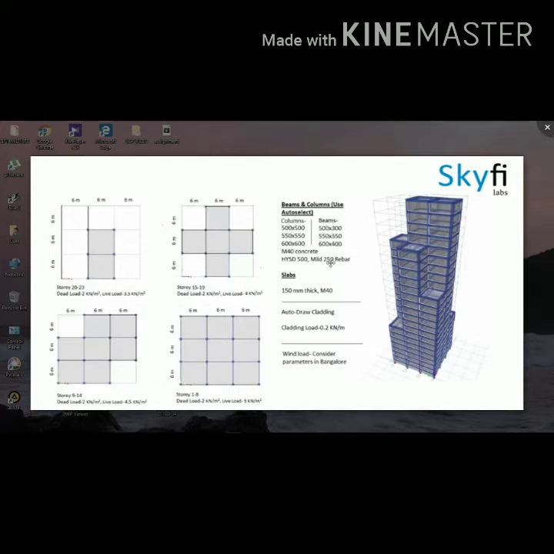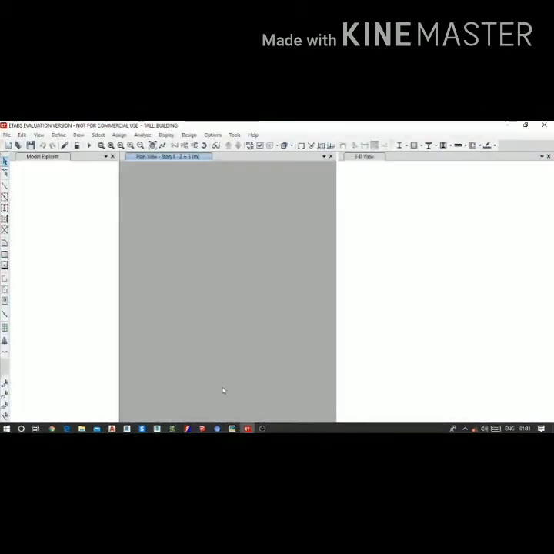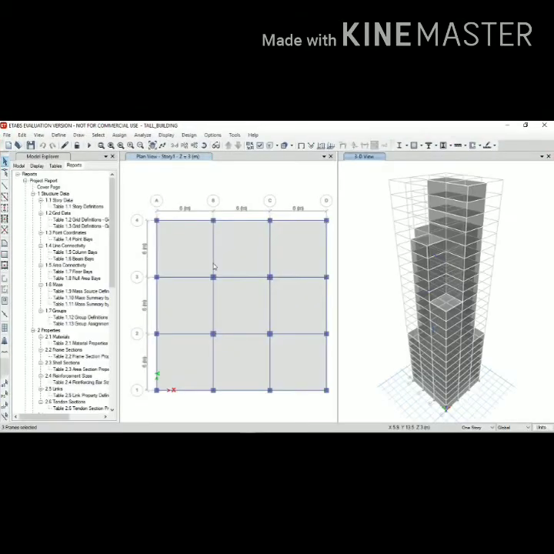The grade of concrete is M40, and for main bars we are considering HYSD 500 grade, and for lateral ties we are considering mild steel 250 grade. The slab thickness is 150 millimeter, and for cladding we are adopting the auto-draw cladding method. The cladding load is 0.2 kN per meter, and this building is considered to be constructed in the Bangalore region.